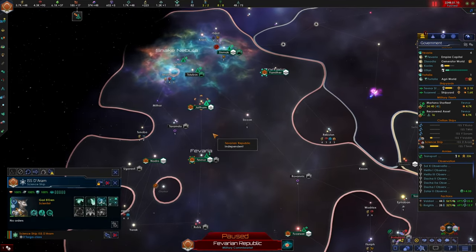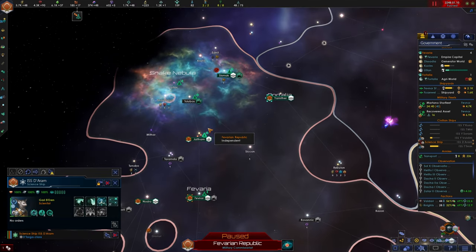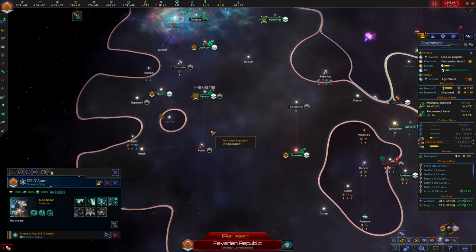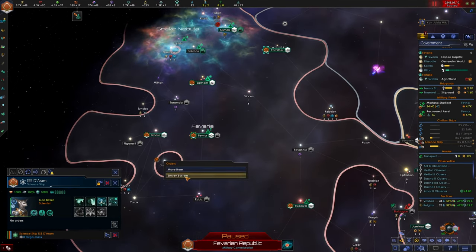Alright, this science ship needs orders. Did we finish transporting the guy? Okay. In that case, then go ahead and survey Gruner.